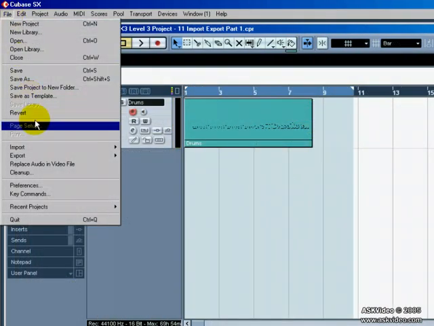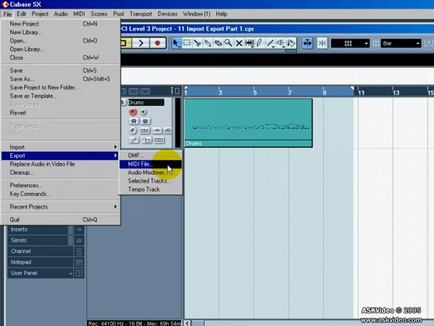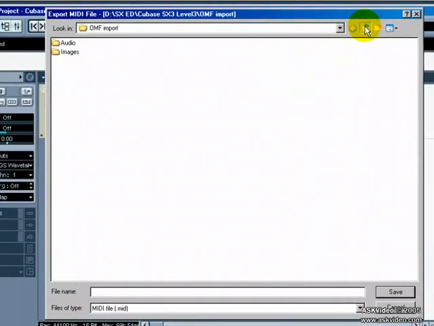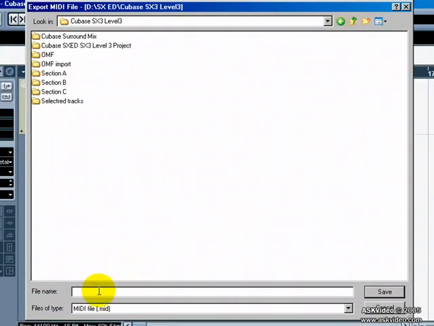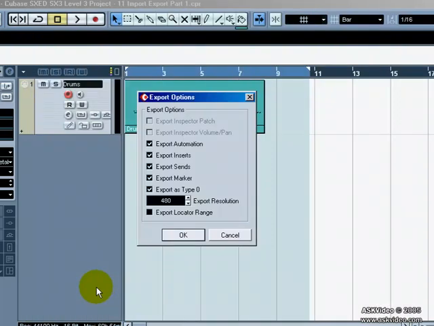When you export a MIDI file, you need to pick a name and a location of the MIDI file. Then this dialog box pops up. You can choose what you want exported in the MIDI file. You can even have an exported resolution PPQ for programs that still use PPQ as a base.